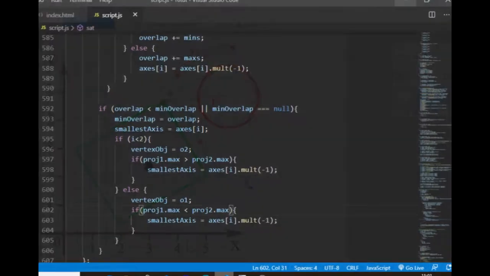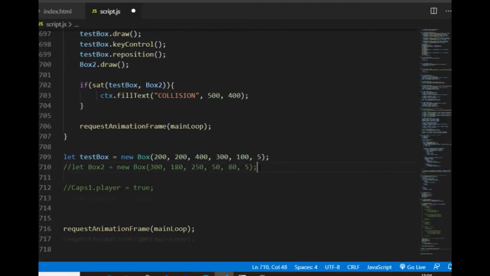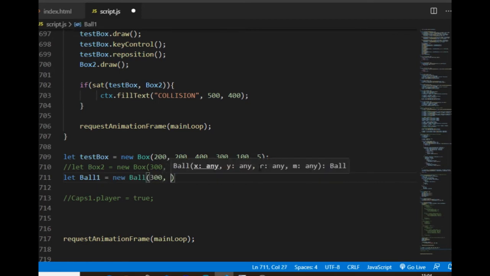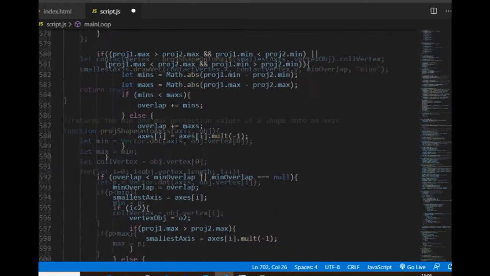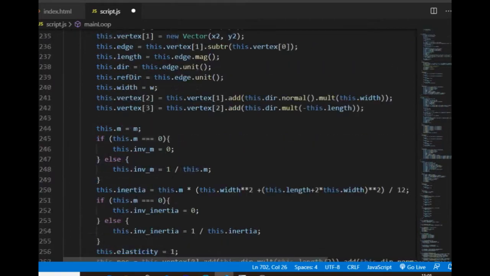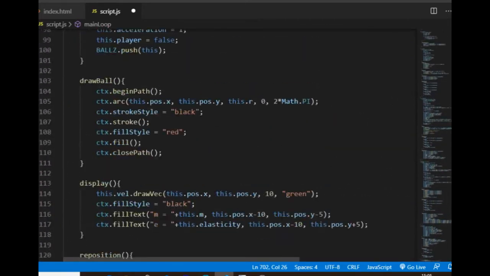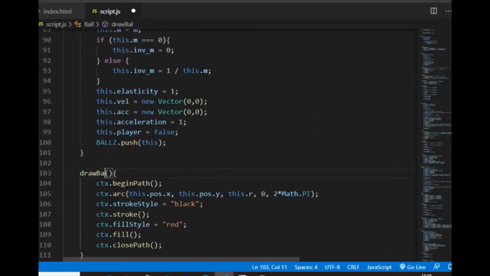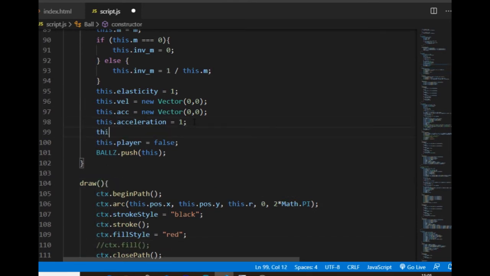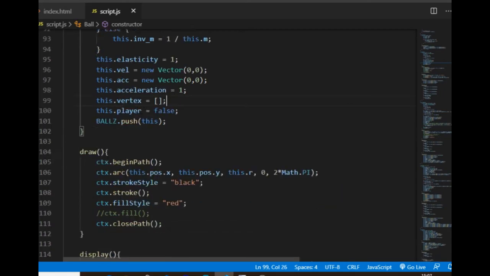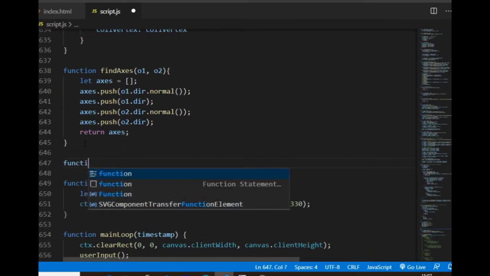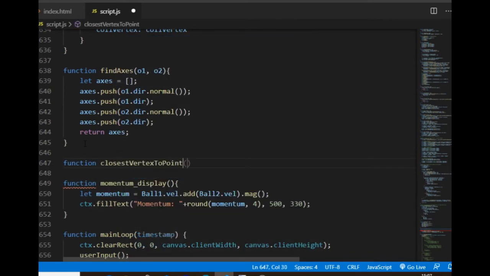So first of all, I go and instantiate a ball object instead of the second box, and I change these box 2 objects to ball 1 objects, and then I go up to the ball class and I change the drawBall method to draw because that's shorter, and I remove the fill command from the draw method so that I can see the MTV better, and I also create an empty array for the vertex properties. Then to find the new projection axis, I need to find the closest vertex on the box object.